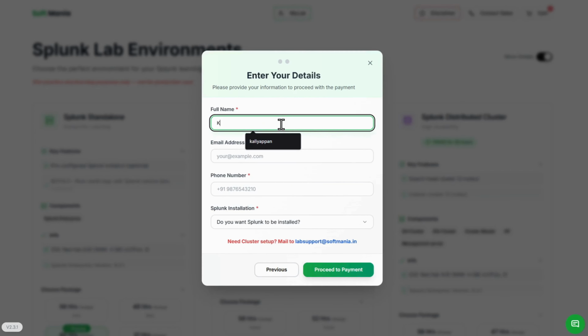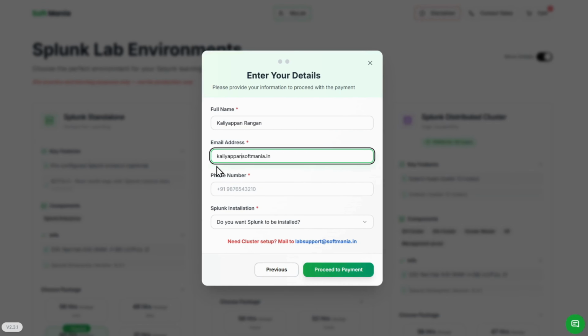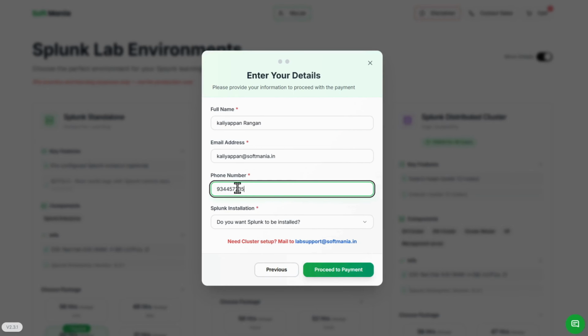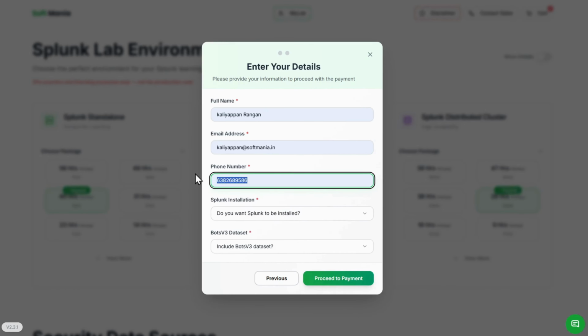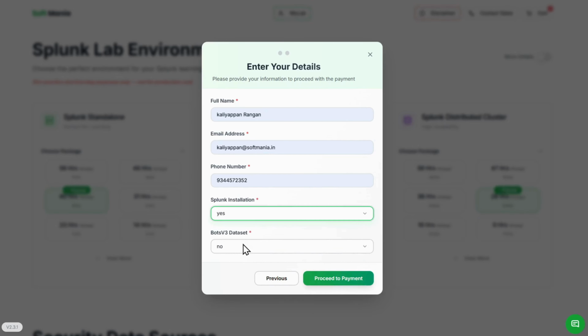Enter your full name, email and phone number. If you selected the standalone or distributed non-cluster, you can also choose if you want Splunk installation and bots pre-installed. For distributed cluster, you will only see Splunk installation. Cluster configuration is done after purchase. Next, click Proceed to Payment.